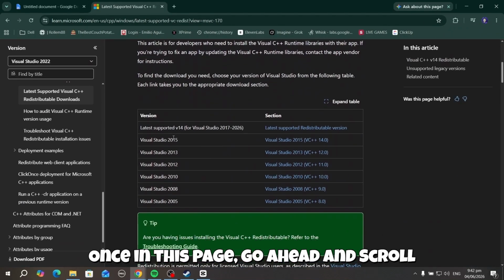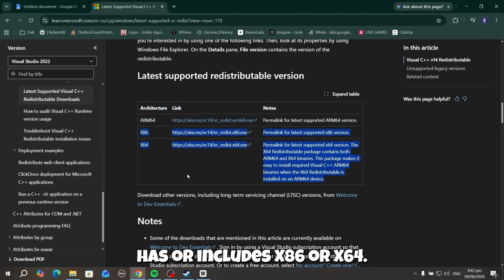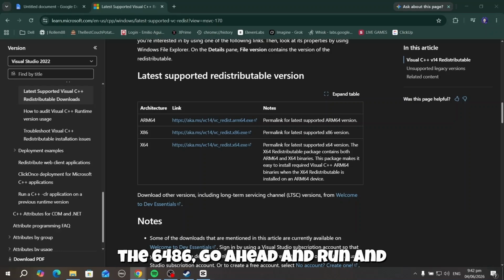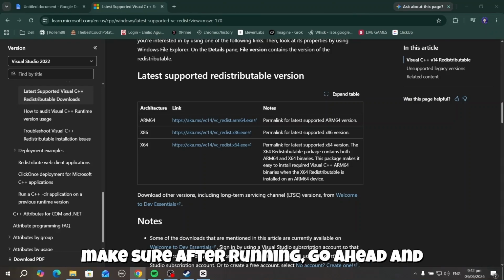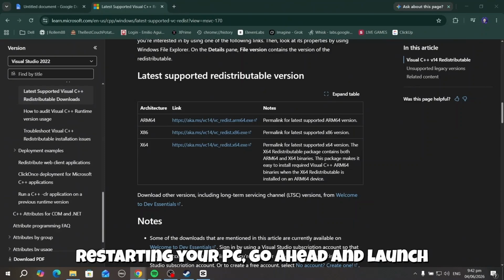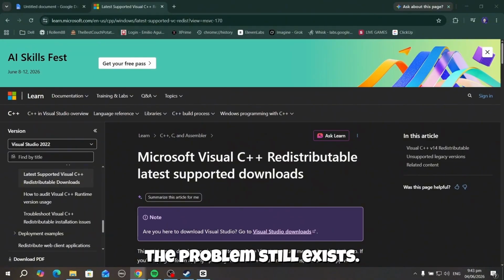Once on this page, go ahead and scroll down until you see the second table that includes x86 or x64. Click on both. Once you have downloaded the x64 and x86, go ahead and run them. And make sure after running, go ahead and restart your PC afterwards. After restarting your PC, go ahead and launch your Forza Horizon 6 and see if the problem still exists.